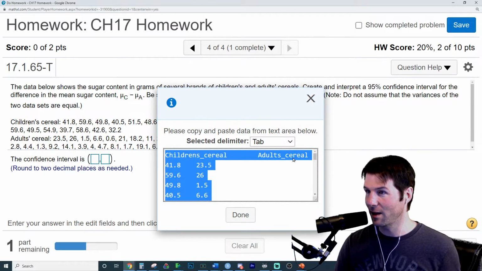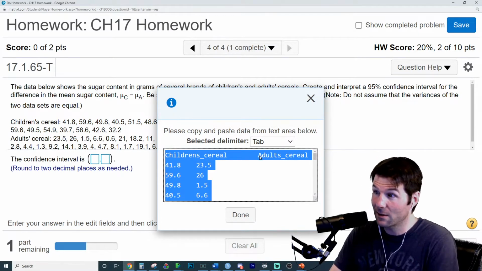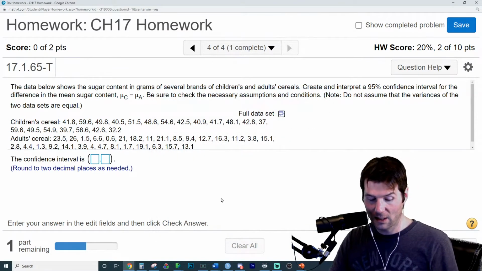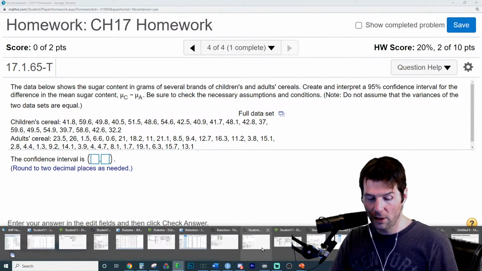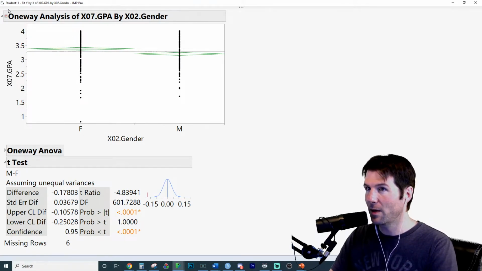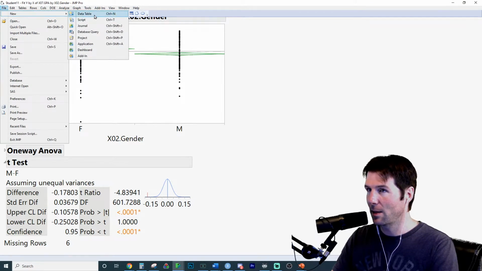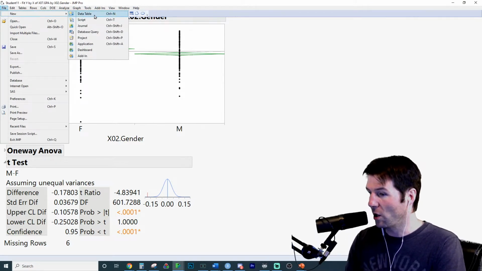Please notice it has column names. Column names are when you see the first column has a name in it. That's a column name, just like a title of the column. You're going to go over here to anywhere in JMP. On a Mac, you'll see it up at the top. On a PC, you'll see it right here. You want to go to File, New, Data Table.